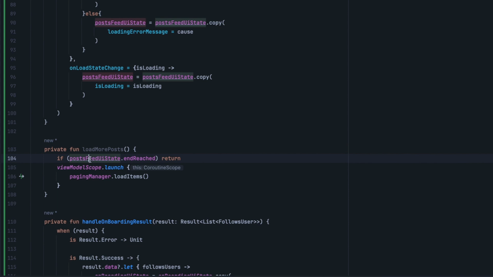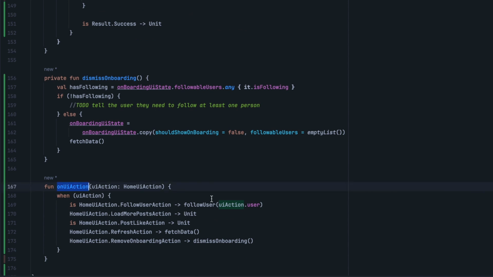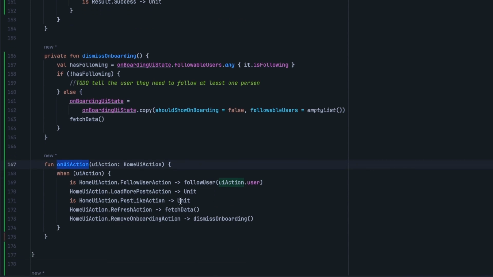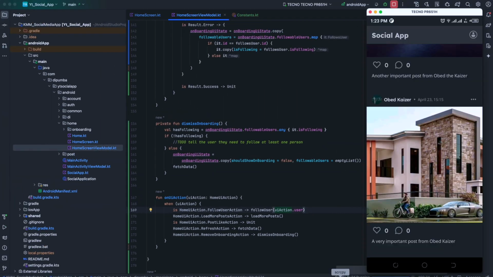Now first of all, we check if post UI state the end is reached. If that's true, we just need to return. Else we are going to launch a new coroutine and then call paging manager.load items. Now we need to call this load more items, and for that we need to scroll down inside the on UI action method. For the action load more post, we need to call load more post method. Okay, and now we can launch our application and test.